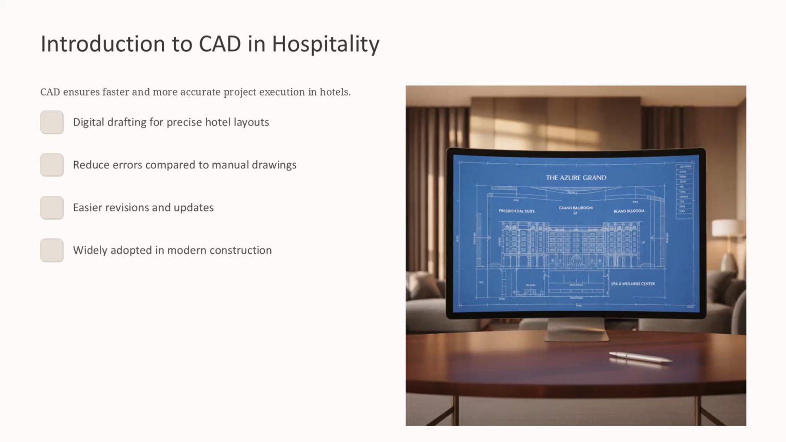Introduction to CAD in Hospitality. Let's begin with an introduction to CAD in hospitality. CAD ensures faster and more accurate project execution in hotels. It reduces the errors that often occur in manual drawings. It makes revision simple and efficient whenever changes are needed.